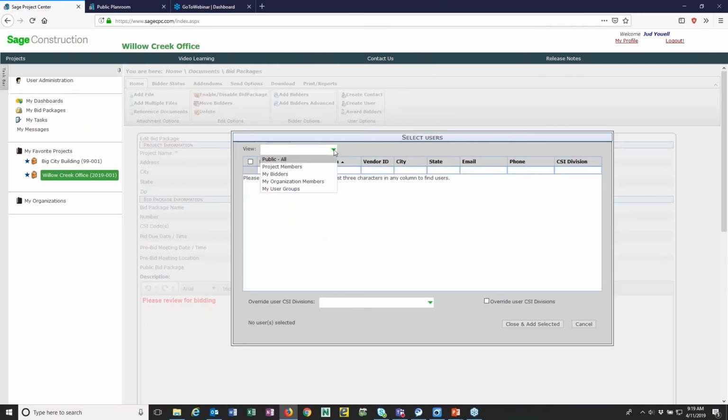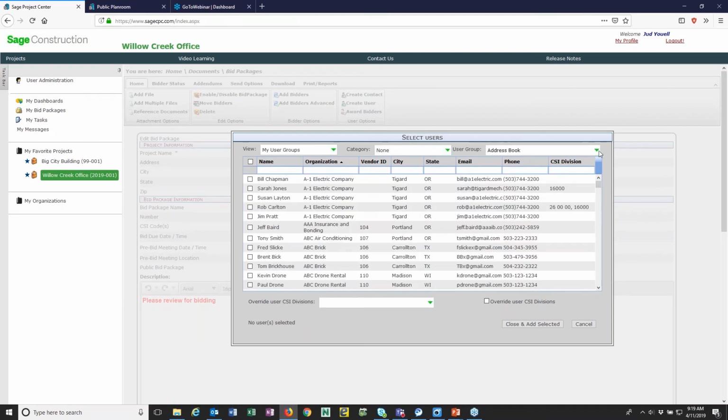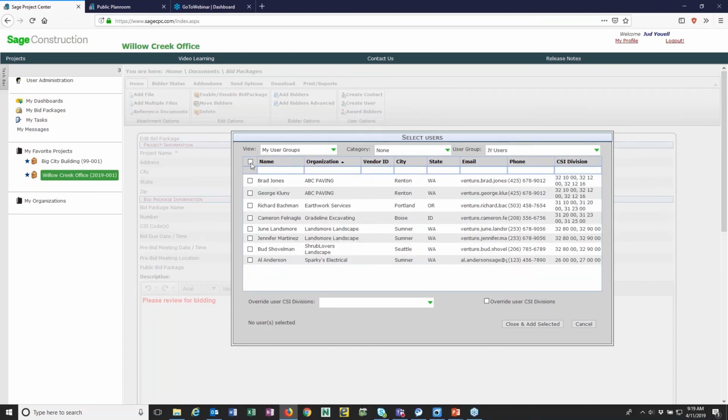There's lots of ways to find people. I've got my user groups all set up, and I can come over here to an address book and add JY bidders. That's the group I've set up, and I've got 6 or 8 people in here. I just select them all, and I'm going to add those as selected bidders to my project. So you can add them pretty easily and quickly once you get these groups built.